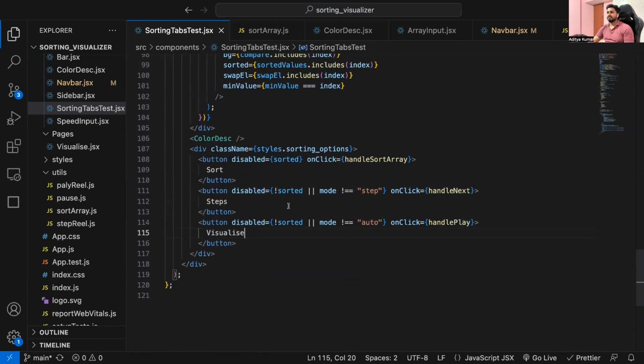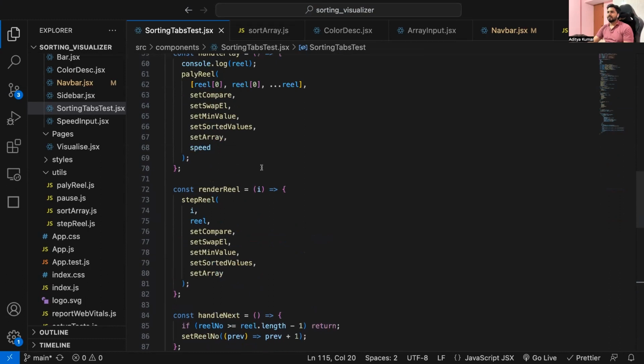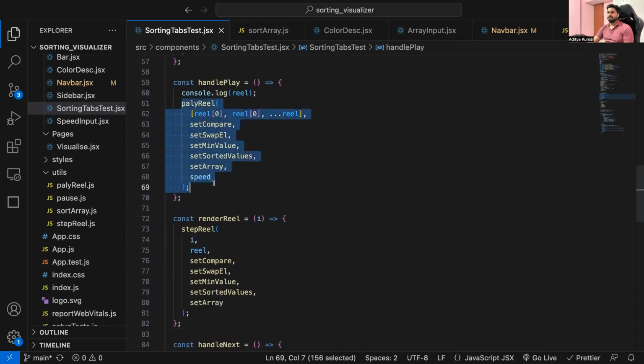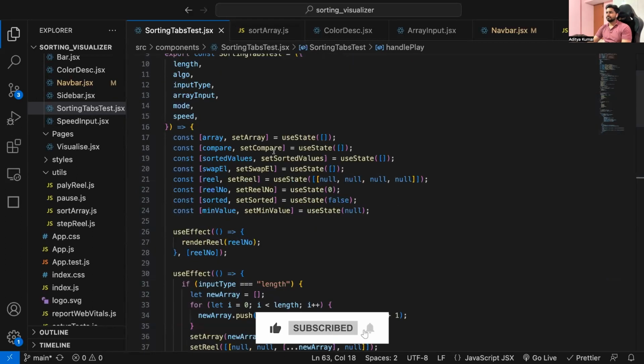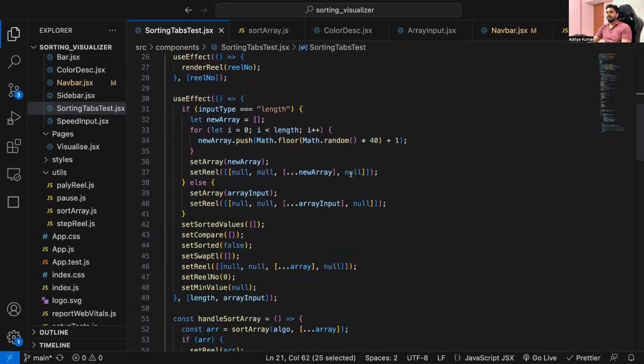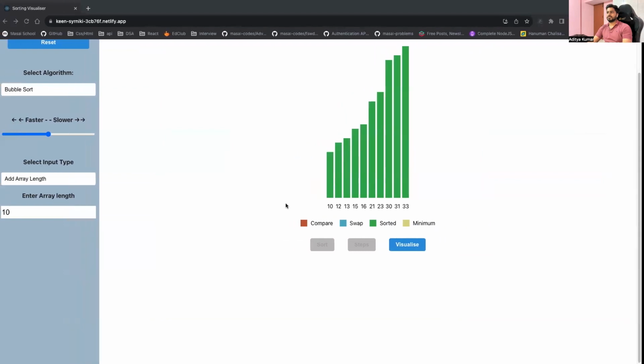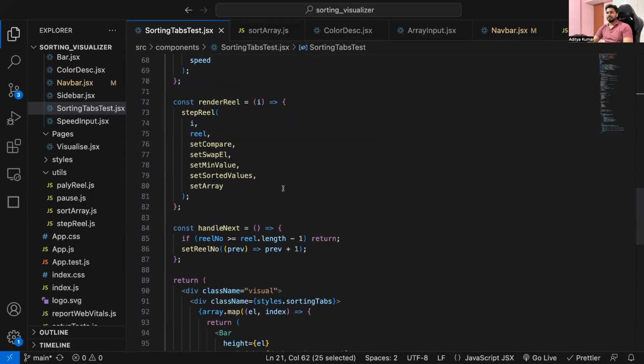Whenever you click on this visualize button, this will execute handle play, and based on this handle play, this will execute the play reel. What it does is, initially we are intentionally passing the 0th index, because I want to start exactly from 0. Even if you don't pass it, the visualization will be fine, but it will miss the first index element, because initially it was null, and if no swapping or comparison happened there, it will still be null at that point of time.